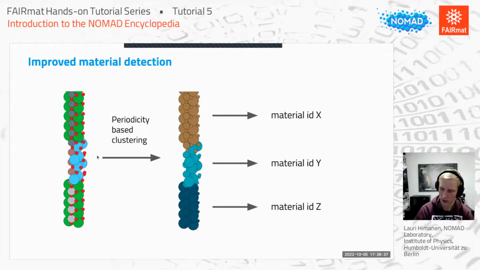And now we are building this kind of a system that allows us to separate these different parts using this kind of a periodicity-based clustering, so that we can detect the individual materials from here, and then hopefully provide links then to the encyclopedia.